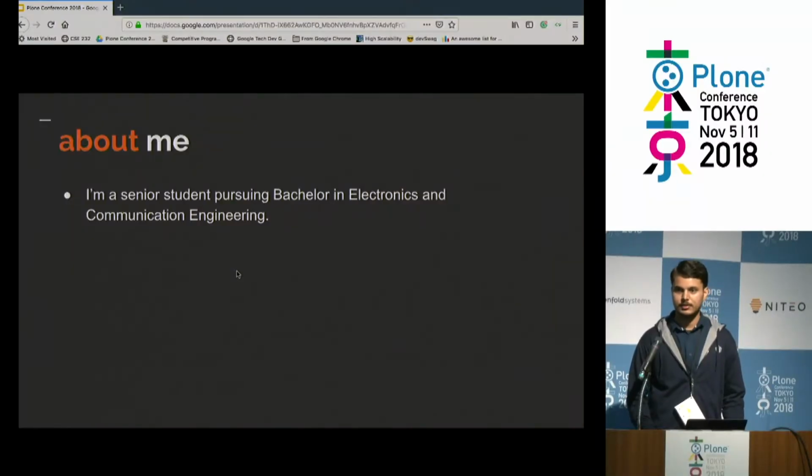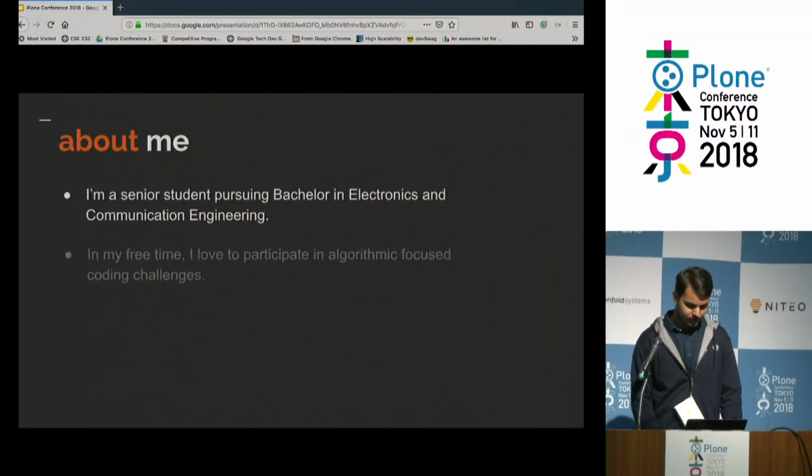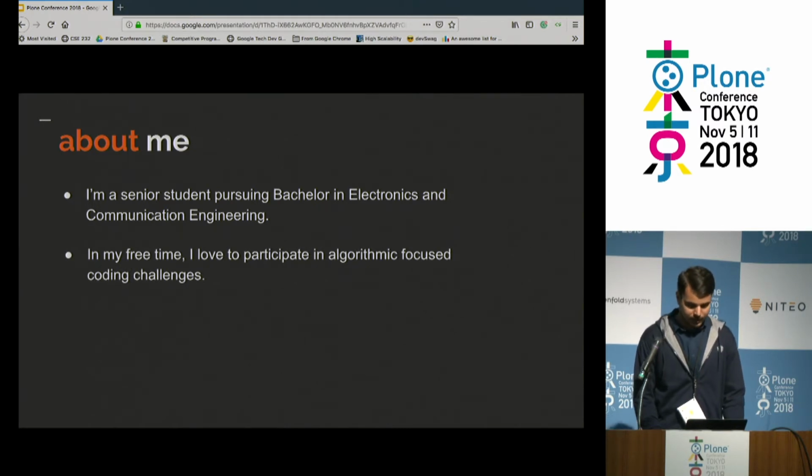I'll be presenting my Google Summer of Code project on Plone CLI and bobtemplates.plone in general. I'm a senior student pursuing electronics and telecommunication engineering. I'm doing my bachelor's there in India, and I participate in algorithmic-focused coding challenges as well as contributing to open source.